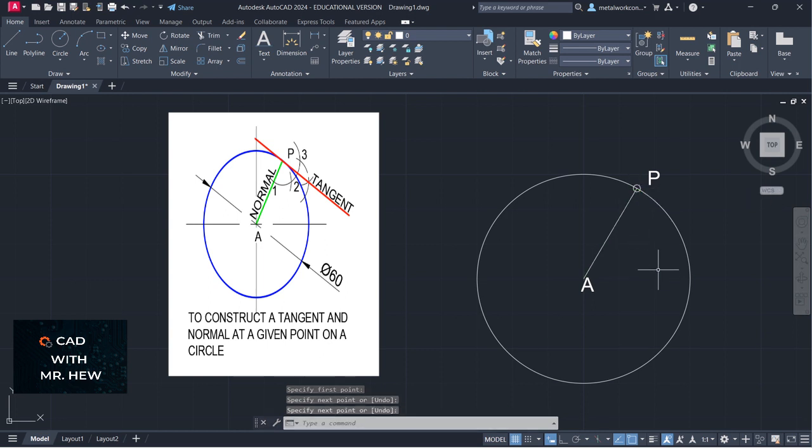Enter. So that's step 1, right? Step 2, you're going to construct the normal. Step 2, you're going to construct a 90-degree or perpendicular at P along the line AP. Okay. What I'm going to do, I'm going to delete this marker. It was just a way to identify the point P. It's not required.